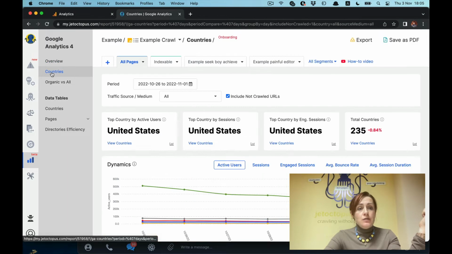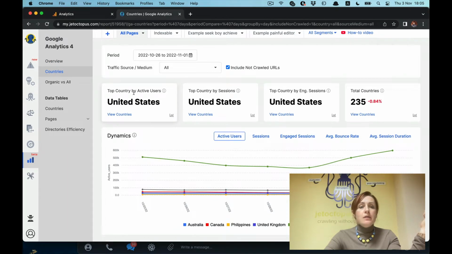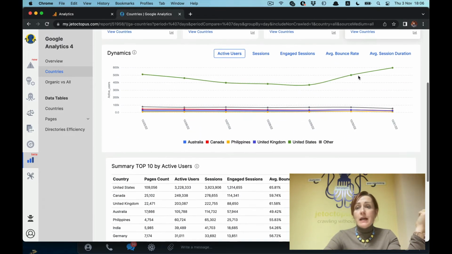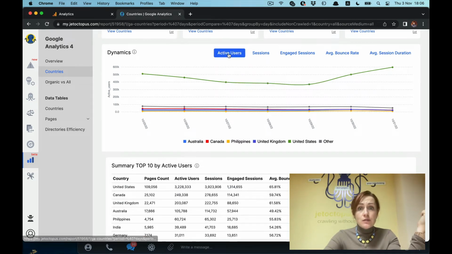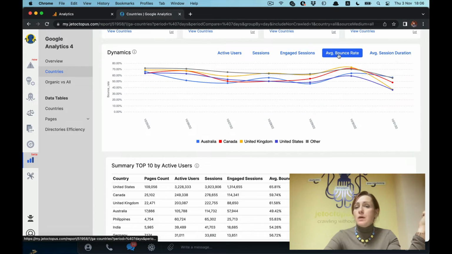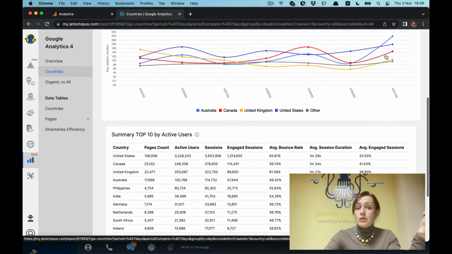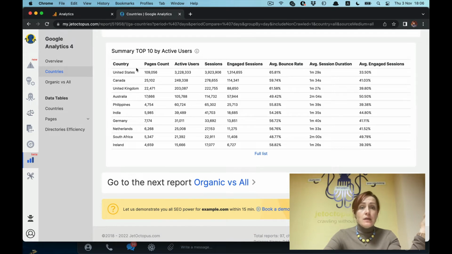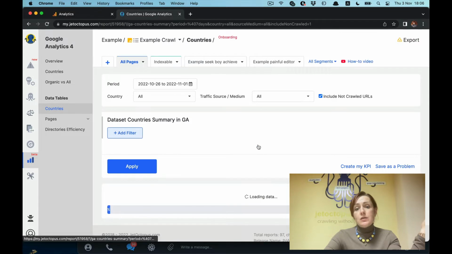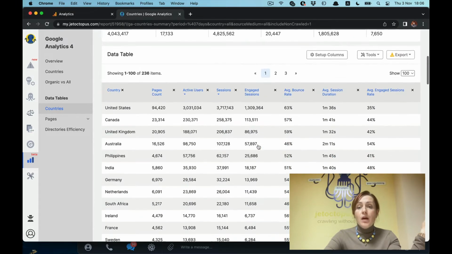Then we have the countries dashboard where you are having your top country by active users, by sessions, by engaged sessions, and the total number of countries you have coverage in. Then you are having the dynamics by these countries, again within the active users, sessions, engaged sessions, average bounce rate, average session duration. And then you have all the details by top 10 and the full list, the capacity to get the full list of your countries.